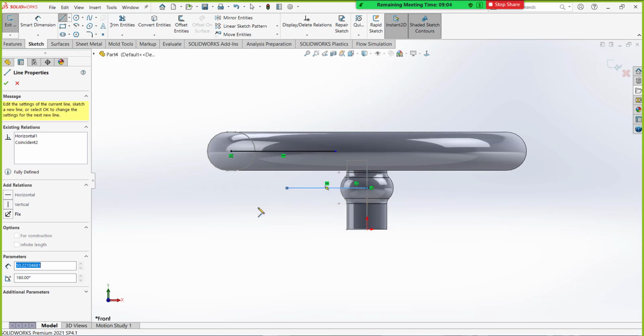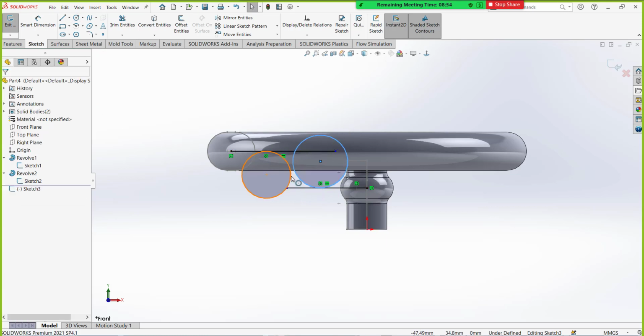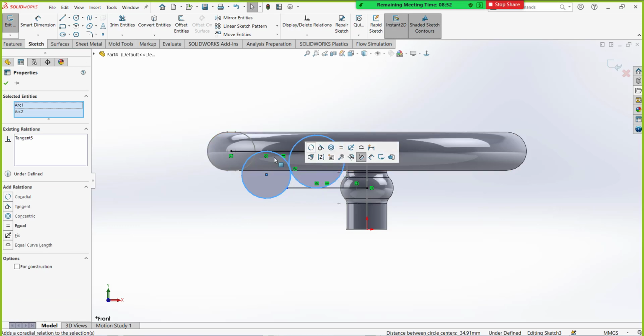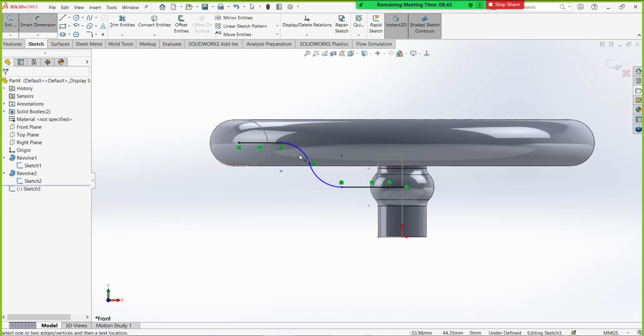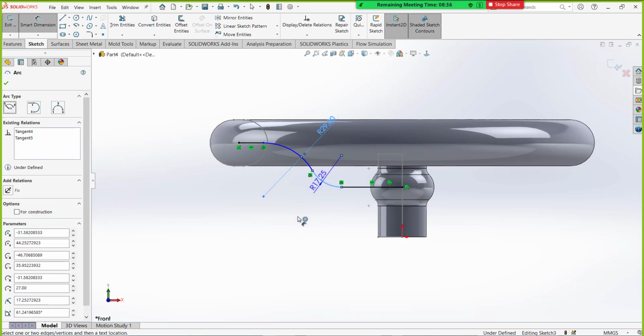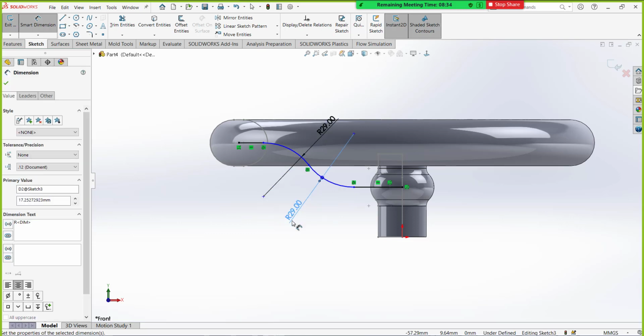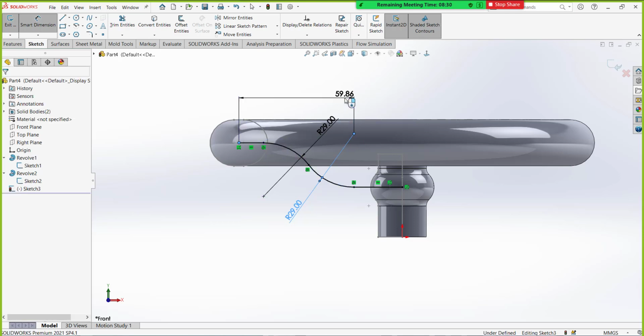I'll add one more line like this, and then I need two circles which should be tangent to this as well as this, and again these two should be tangent to each other, and then I'll trim what is not required. Once you are done with this, finally you need to define the dimensions. They should be 29 as well, they should be 29, and from the origin to this point it should be 50.